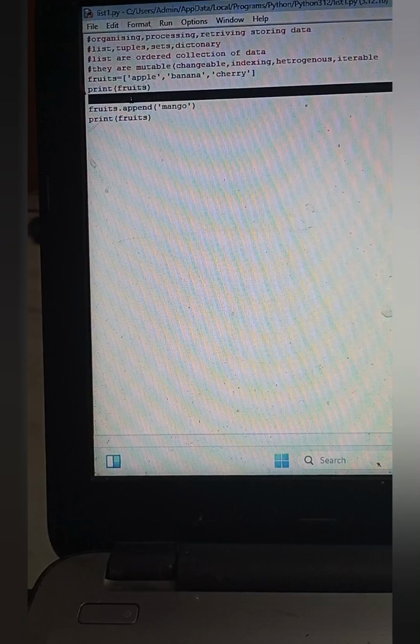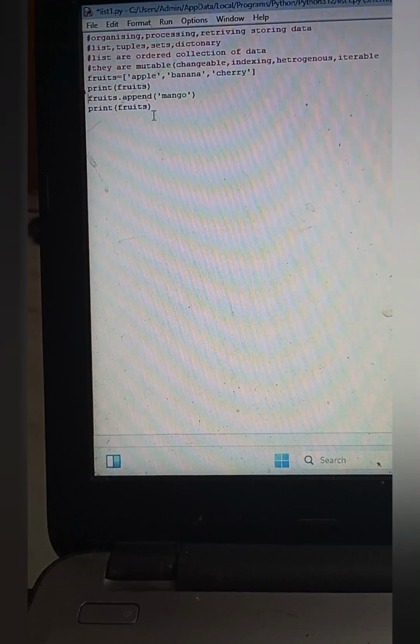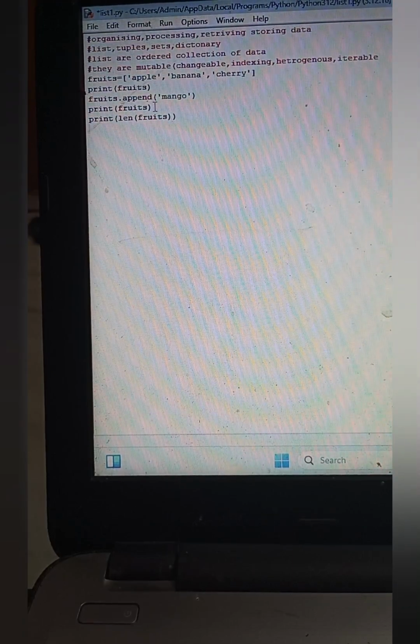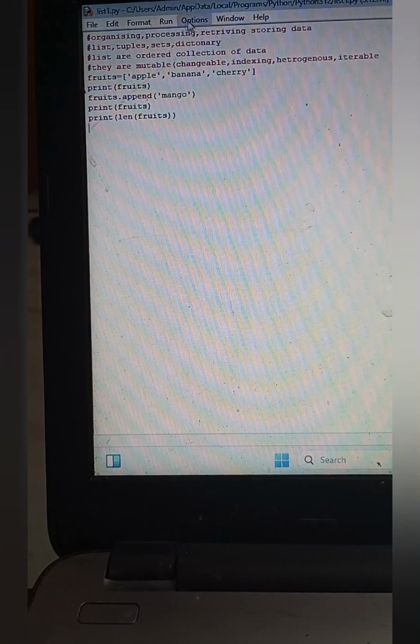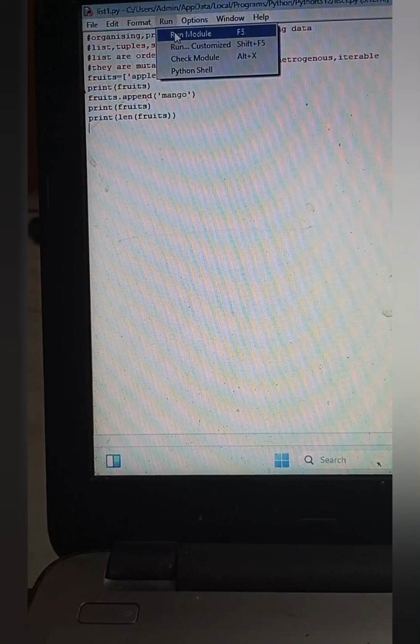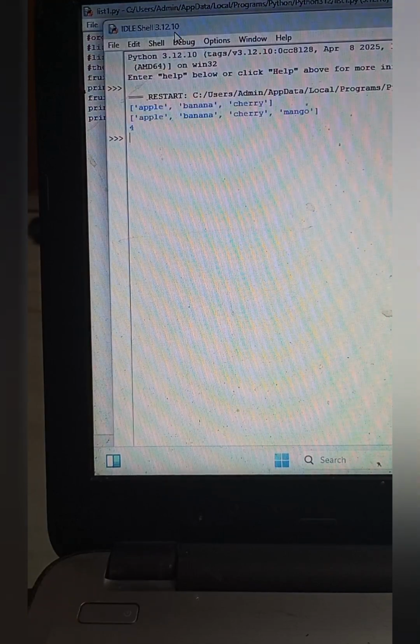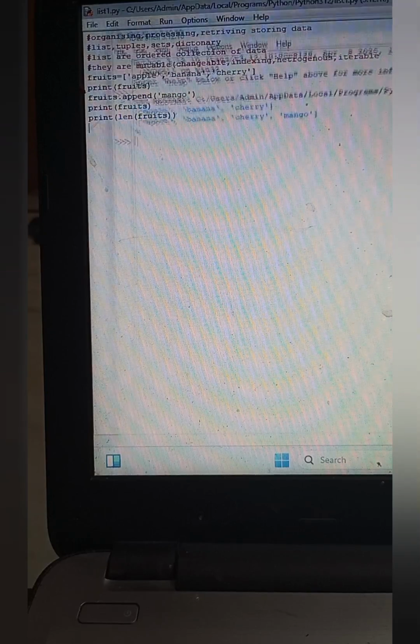Okay, now I am going to remove this, Ctrl X, and let me paste here. Okay, now just see what is the length of the fruits. Apple, banana, cherry and mango. Now this is called the append function.